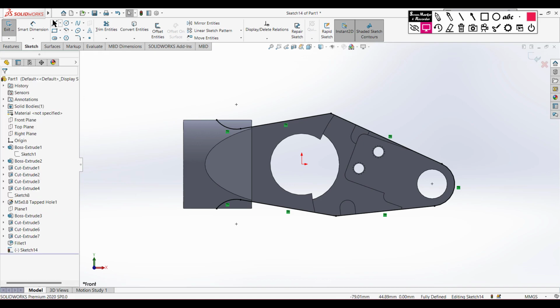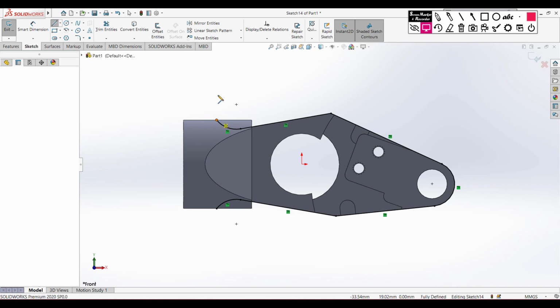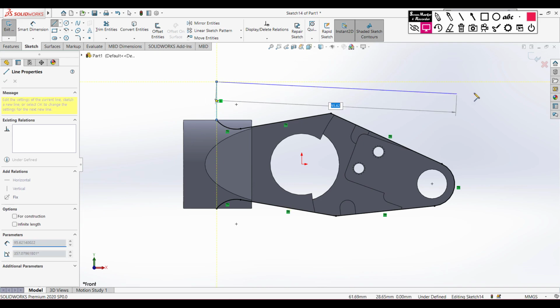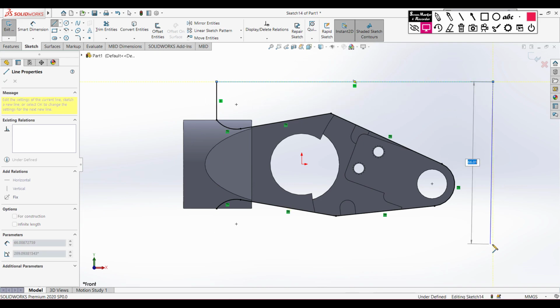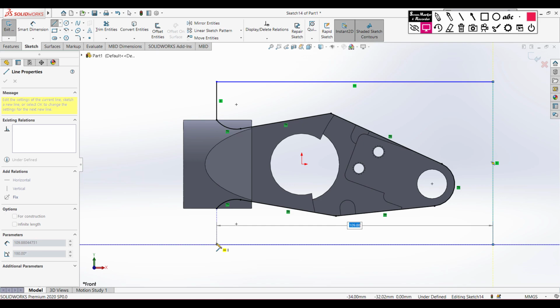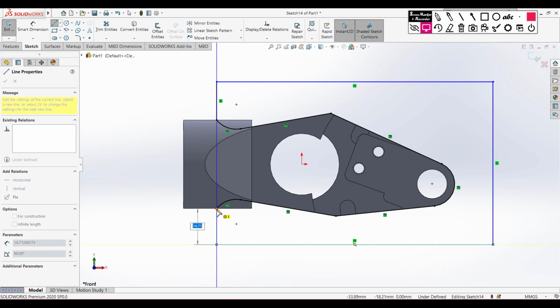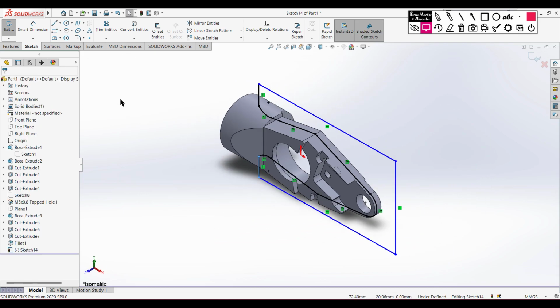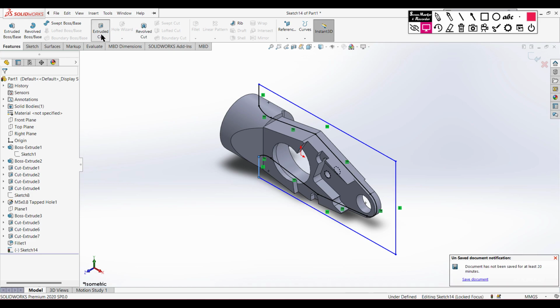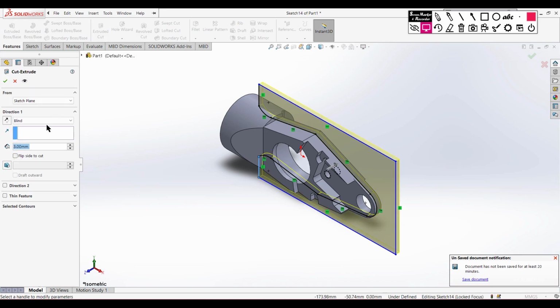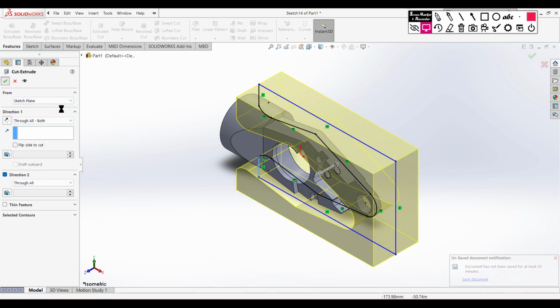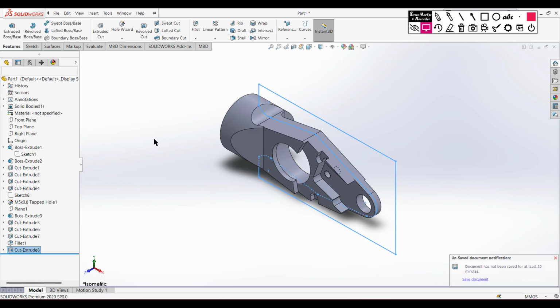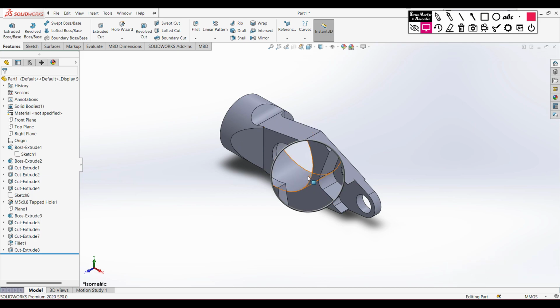Now select the line tool and draw an outer line around this shape. Okay, we have drawn an outer line. Now press OK. Now isometric it for a better view. Now go to features and now extrude cut. Now extrude cut it to through all both. Now press OK. So this portion has been done.